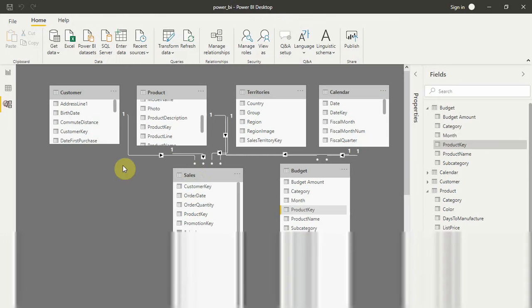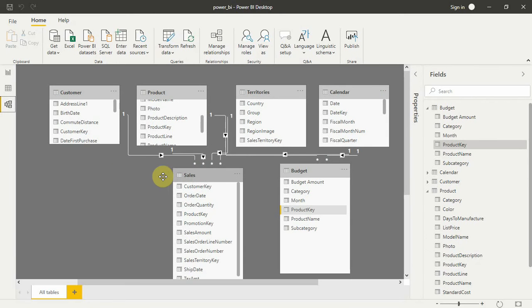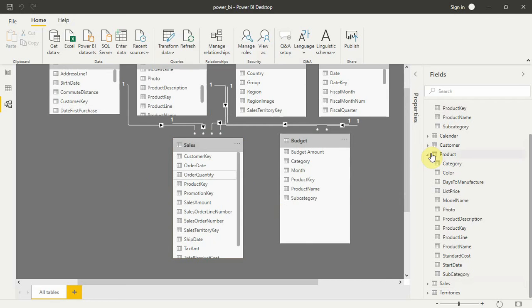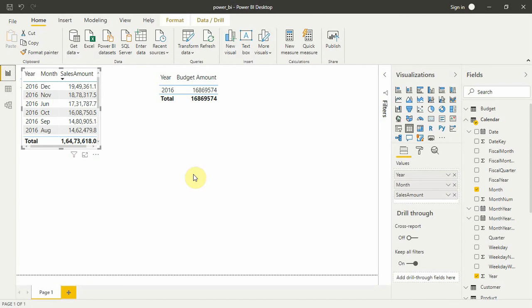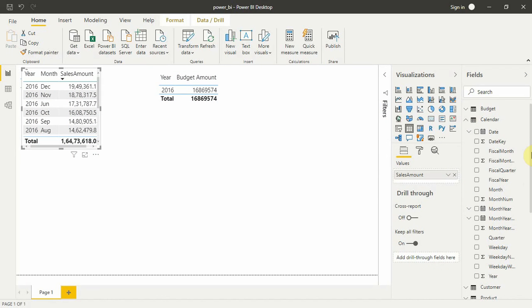But make sure you remember that you can only slice and dice sales with the lookup tables you have connected it with, and the budget only with the lookup tables you have connected it with, that is calendar and product. So I think you must have a good understanding now of how to make tables and how to slice and dice them. I'll show you one more thing. Let's see sales by territory. So let's remove this year and this month and let's see by territory.